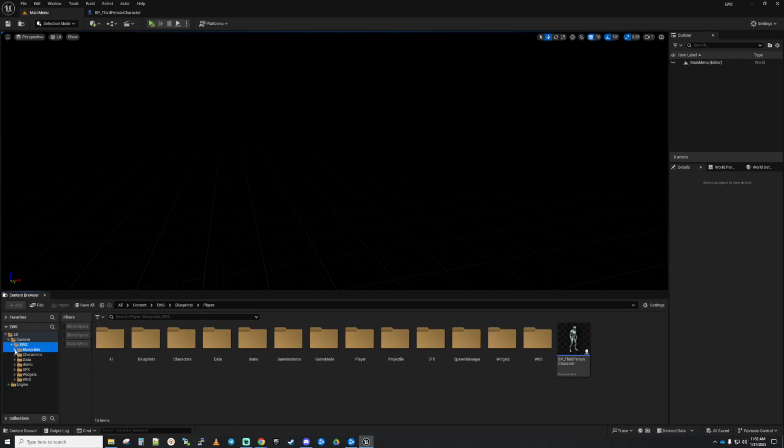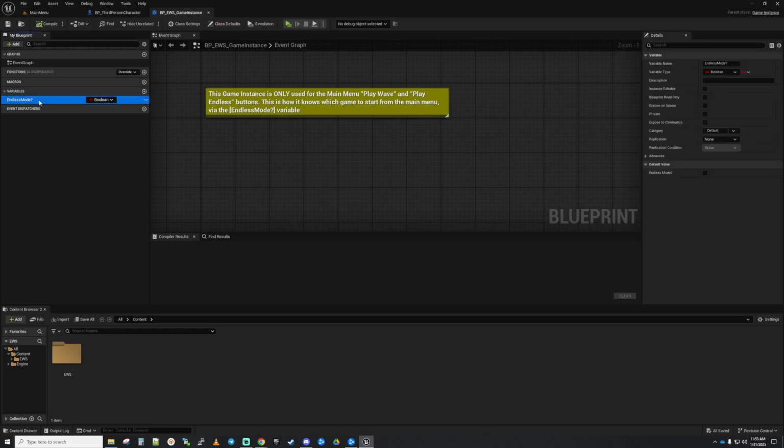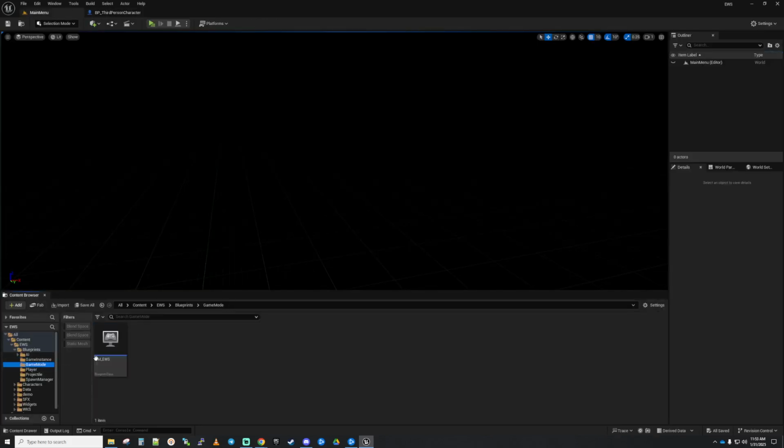So right off the bat, I just want to say the game instance is not needed. It's just for my menu to tell the demo whether you're doing an endless game or a wave-based game. Obviously, you can keep that logic there if you wanted that to be determined inside of your main menu. But literally all it contains is just endless mode. Game mode.